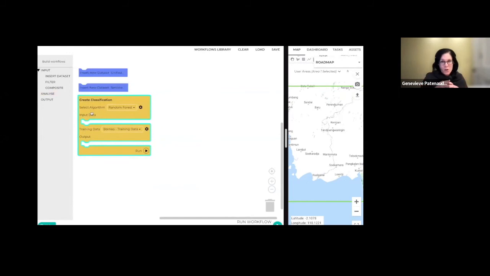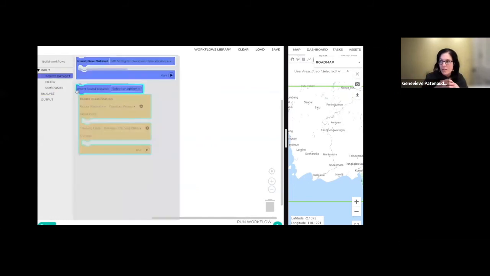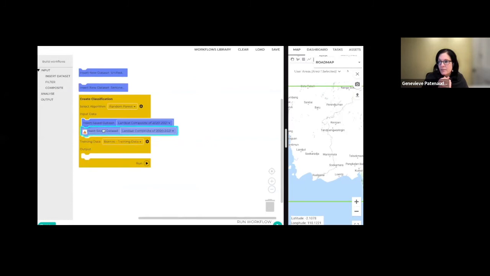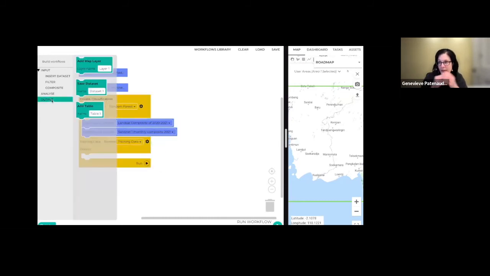Now that's the yellow block. In this case here, I'm looking at classification. You can select various algorithms, but in this case we're leaving it to random forest. That's quite one way machine learning that will help classify the various land. And I integrate the two data sets that I created earlier on. I have training data that I'm uploading there, and then I'm bringing my outputs.